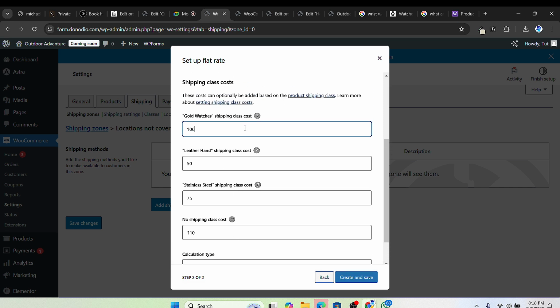Now, look at this. If we just leave it like 100, it's not going to be very good, because if somebody buys 10 gold watches or 5, they are going to be charged just $100. So I want to make sure it applies to the quantity. So we are going to put star, and then this brace, QTY.